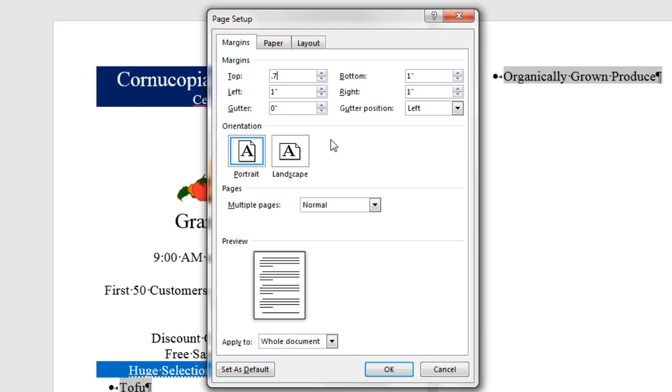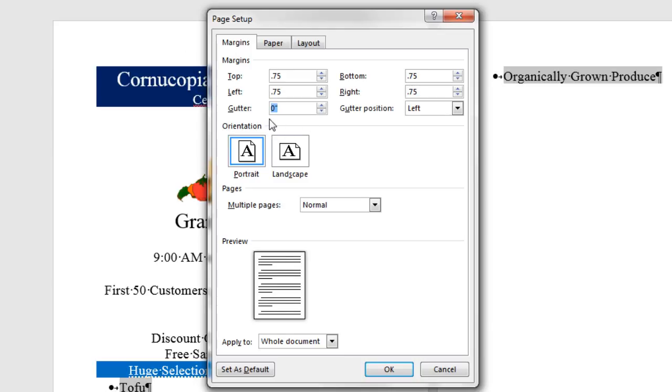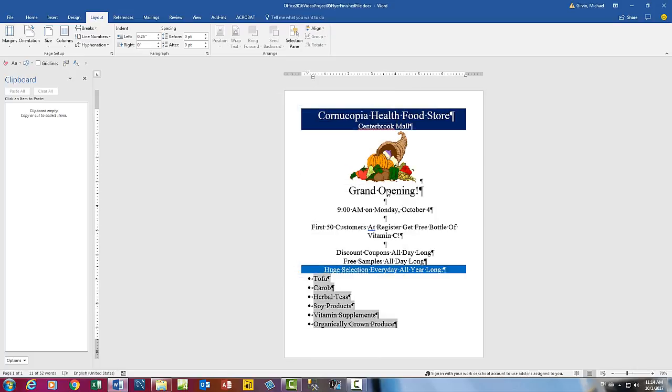Now let's try it. 0.75 Tab, 0.75 Tab, 0.75 Tab, 0.75 Tab, gutter. No, that's only when you have a book and you need some extra space for the binding. If we needed to change the section level formatting orientation, we would do it here. Now, dialog boxes like this usually have more options than the ribbon tabs and let you change things at a finer level. All right, I'm going to either click OK or hit Enter. And sure enough, everything fit onto one page.